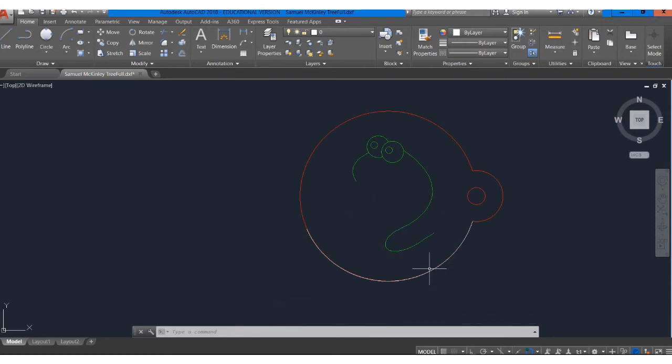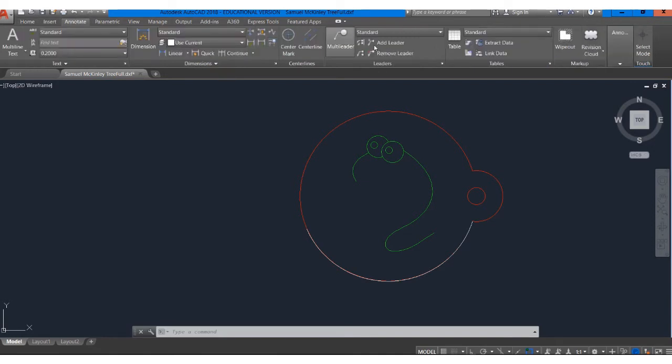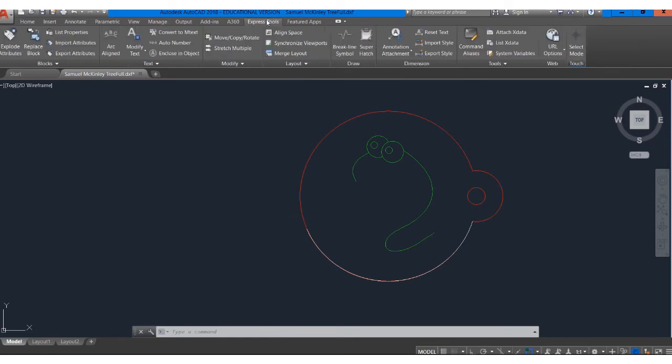Now I'm going to throw in some text. For some reason, adding this text is hidden in a funny place. Instead of being on the annotation section of the regular home tool, or even the annotate ribbon here, there is nowhere on this annotate ribbon where you're going to be able to add text to a curved line like this. You actually need to go into this Express Tools. I don't know where that comes from, but that's just how it's set up.